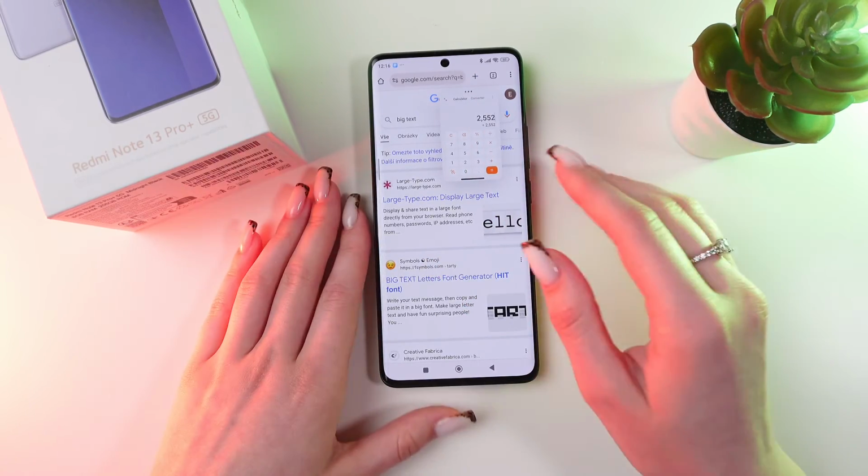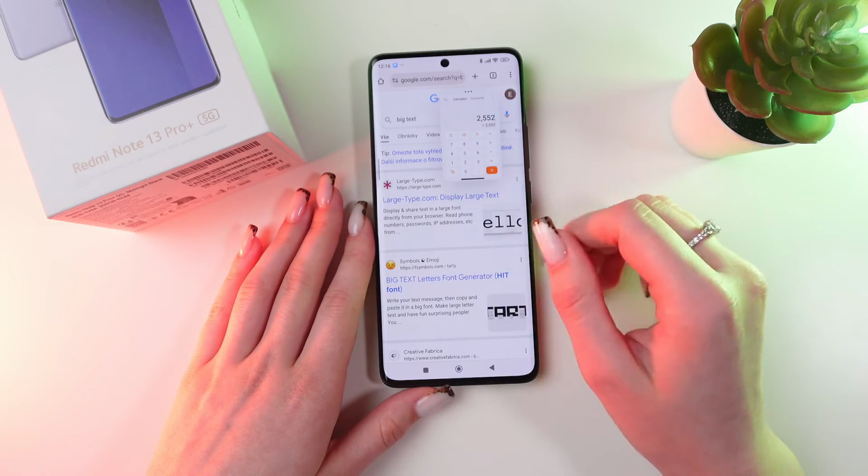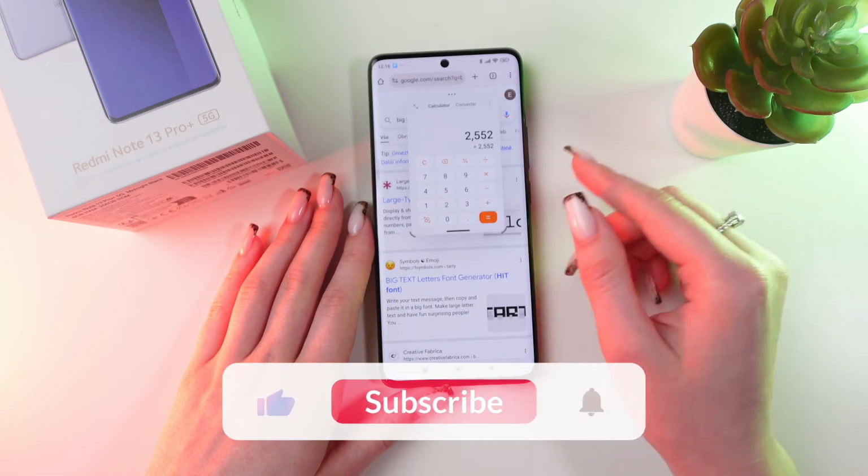And I personally think that it is a really convenient function. So use it and enjoy.